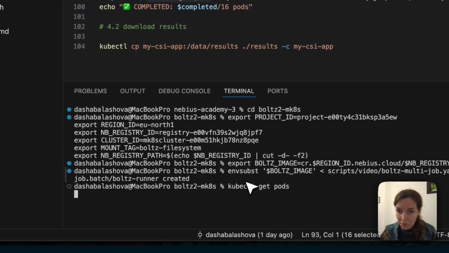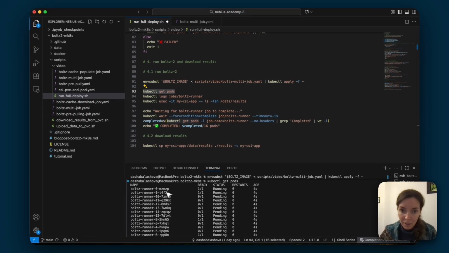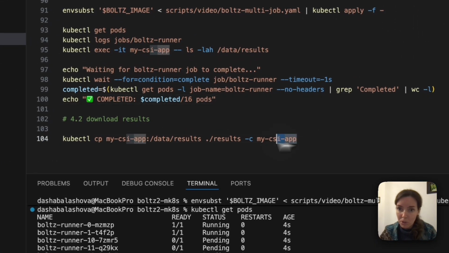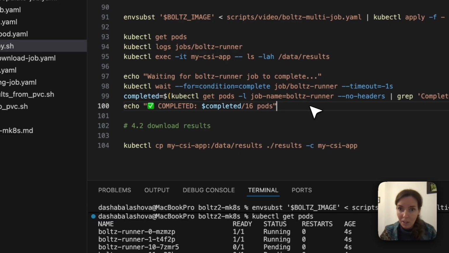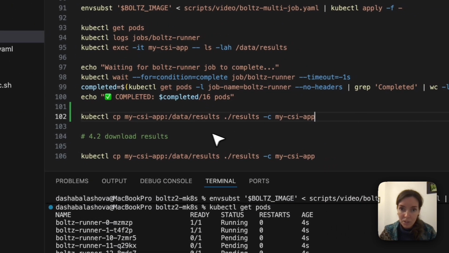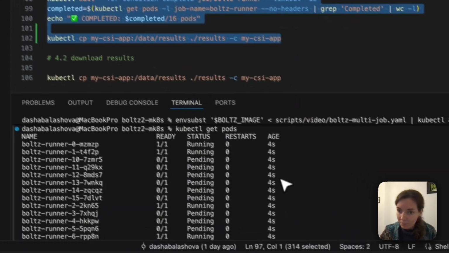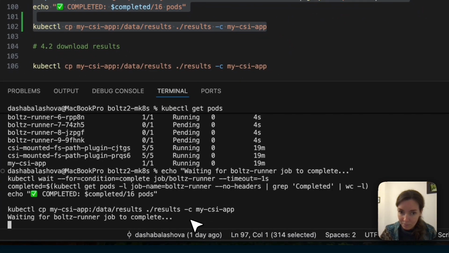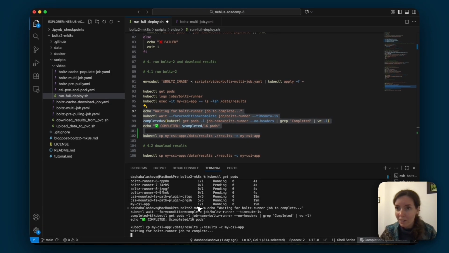Let's see the pods. Okay, yeah, we have 16 pods, first, second running, 1 more here and 1 more here. So 4 running, 12 pending. They will be in running mode later after these 4 are completed. So it will take around 10 to 15 minutes for all to be completed. I'll put this script to see if everything is okay, and after that just download the results. Okay, let's wait and continue after.